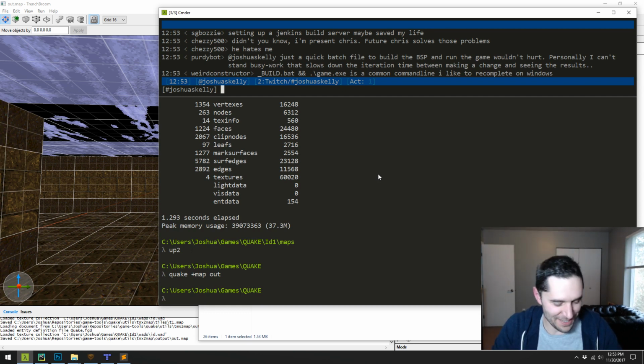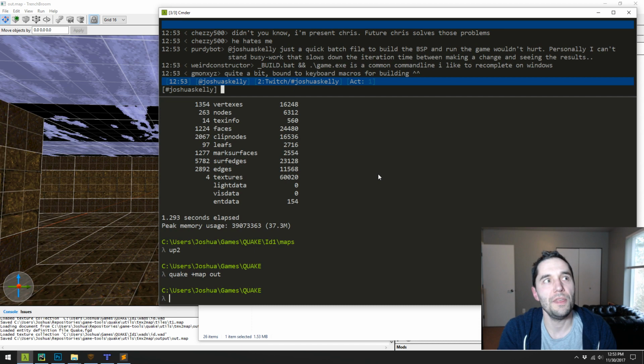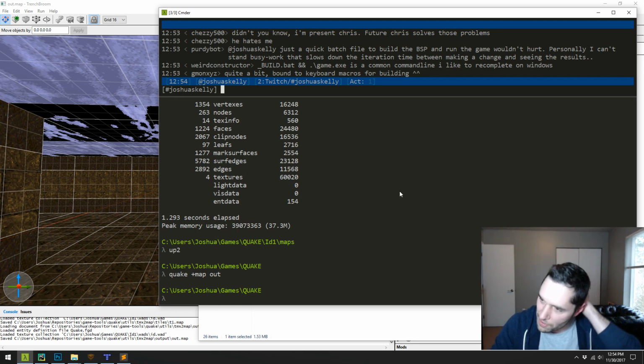Yeah, Chris, definitely. There are always future person problems. PurdyBot says, just a quick batch file to build the BSP and run the game wouldn't hurt. Firstly, I can't stand busy work that slows down iteration time. Yep, no, I think that's absolutely correct. Build.bat and DMXE is a command line. I like to recompile on Windows. Quite a bit. Keyboard macros. Yeah, I know some artists use macros and stuff for modeling. I've never thought of using keyboard macros for other things.